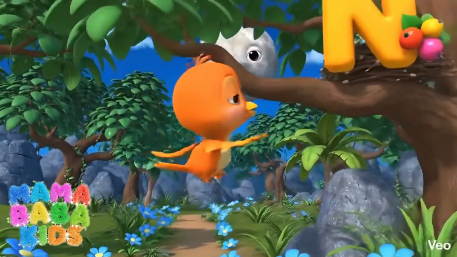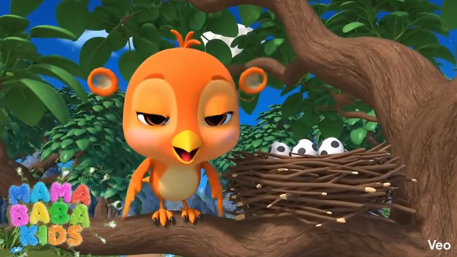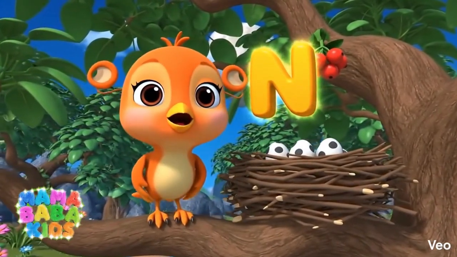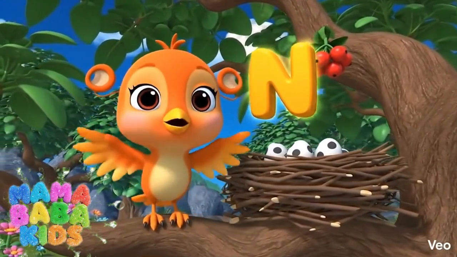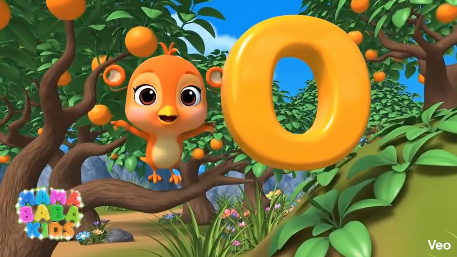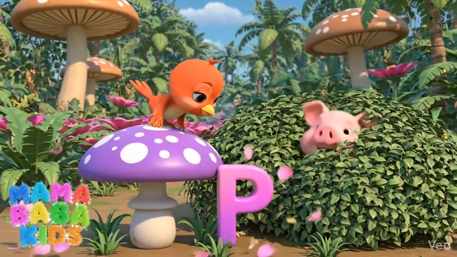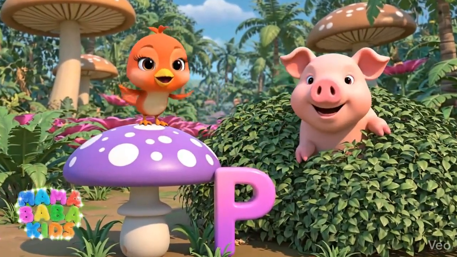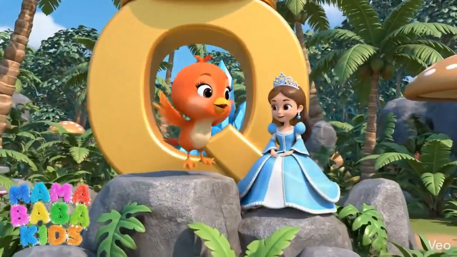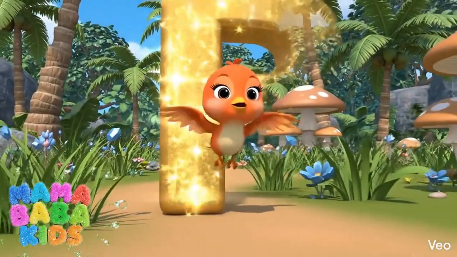N is for nest. Nest. N is for nest. Nest. O is for orange. Orange. P is for pig. Pig. Q is for queen. Queen. R is for rabbit.